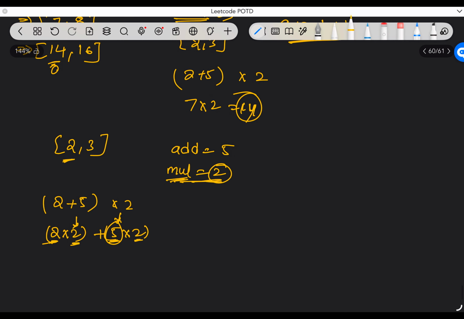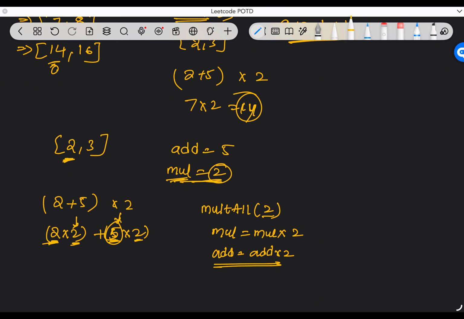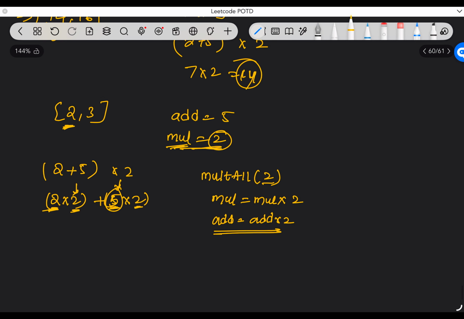What it means is, we got a request saying multAll with 2. So we multiply the value in the sequence as well as the value which is in the add variable. So we will simply update multiply equals multiply into this value which is 2, and then add equals add into 2. So while we are calculating the operations on the index, it becomes easy for us.